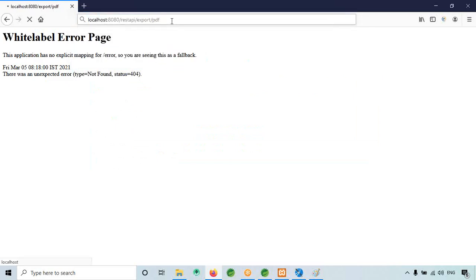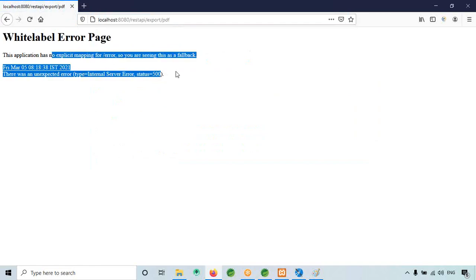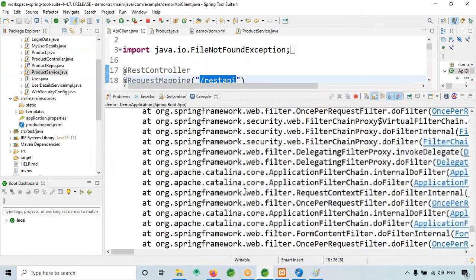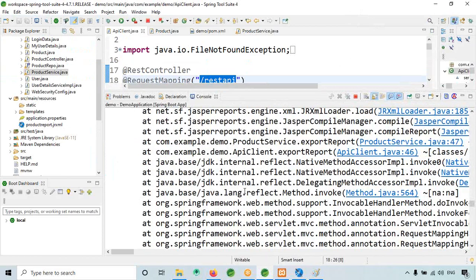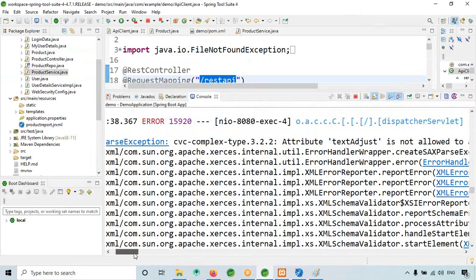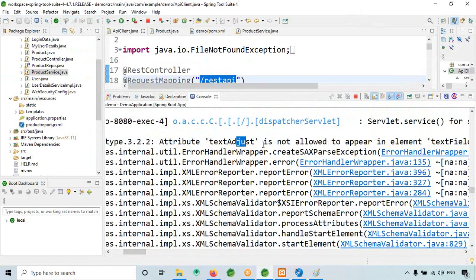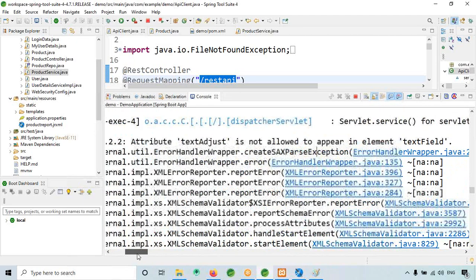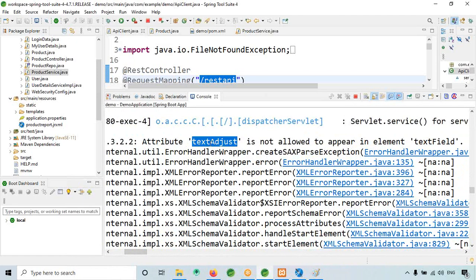Slash enter. Okay, so I'm getting some error now. Serious error. Let's see what it is. Okay, so here: cvc-complex-type, text adjust is not allowed to appear in element, it seems. So what I have to do is remove the text adjust.